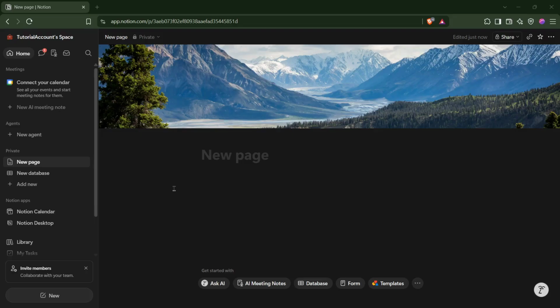Click New Page in the left sidebar to create a new page. A blank untitled page opens in the main workspace ready for you to start building your planner. The page opens with the title field active. Type your planner name. In this example, Workout Planner. The title appears at the top of your page and automatically saves as you type.